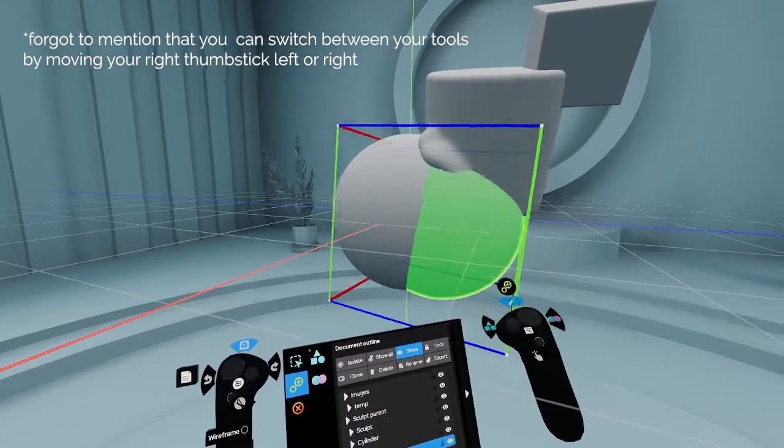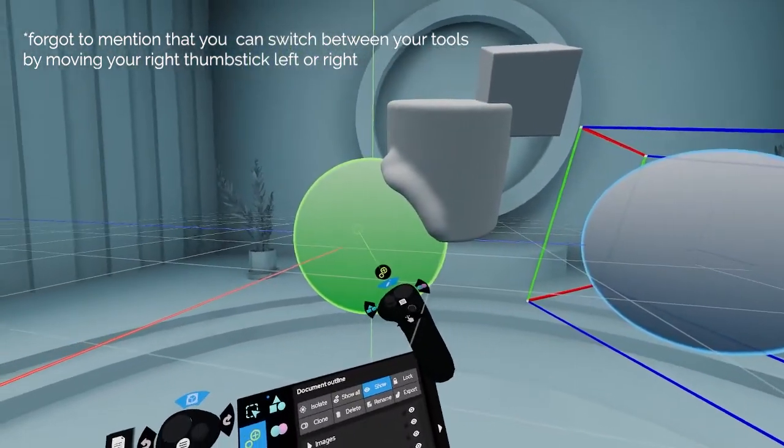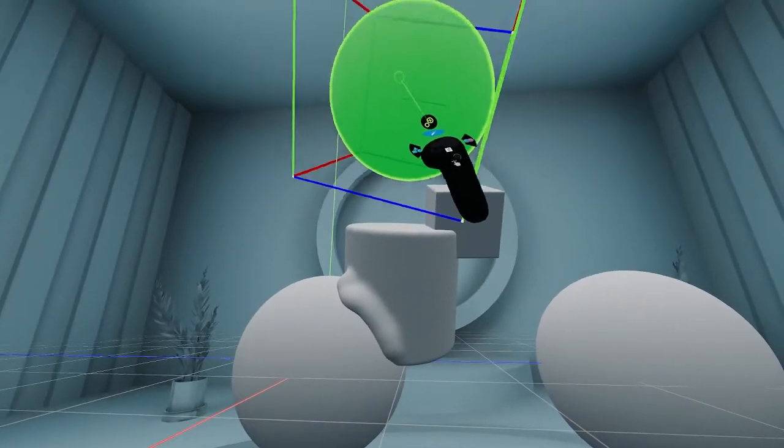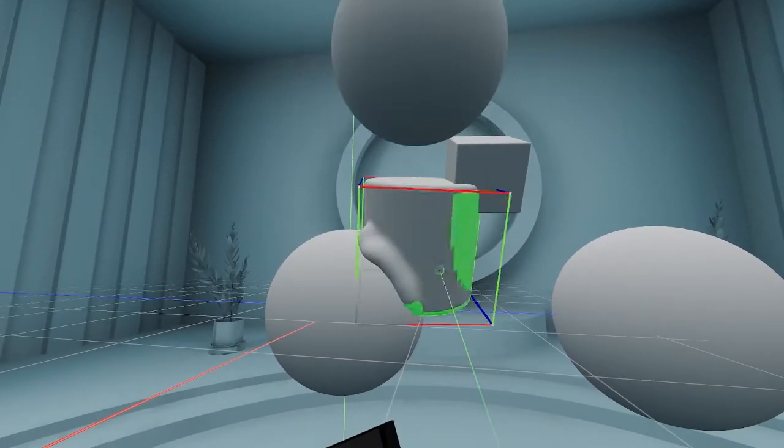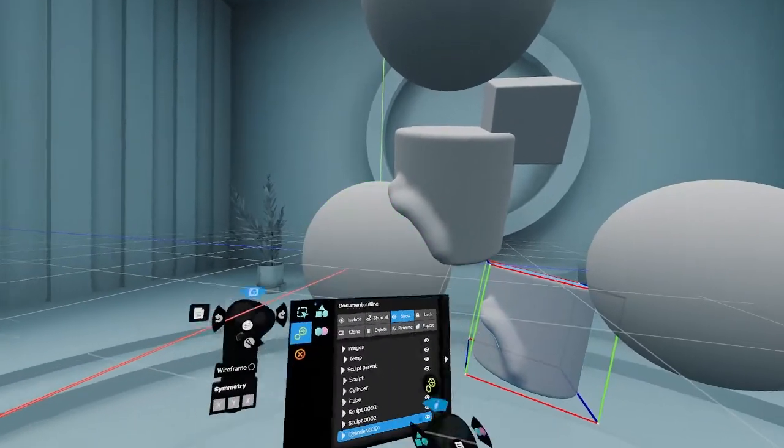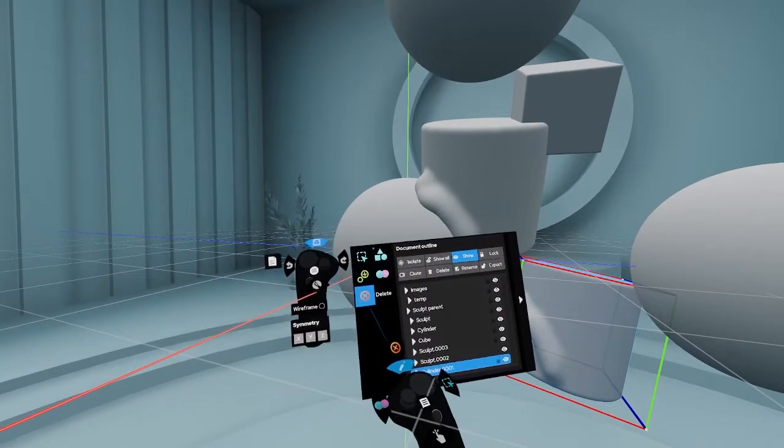With the clone tool, you can duplicate objects only by pointing and clicking at them. Or just drag them out instantly. With the delete tool, same idea, pointing and deleting.